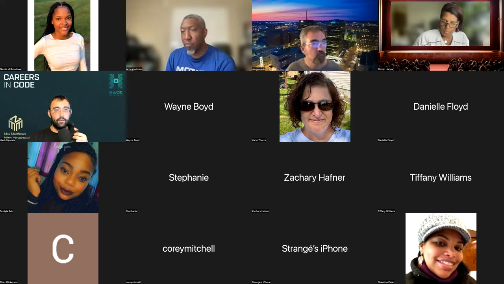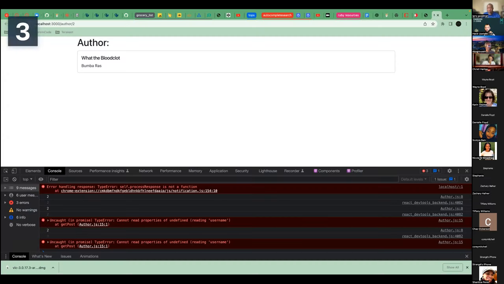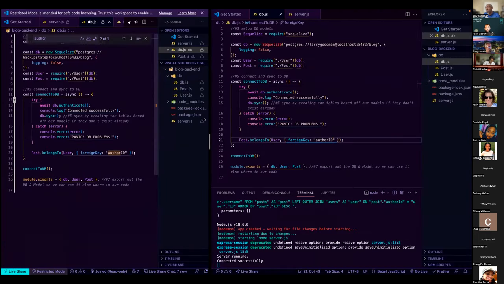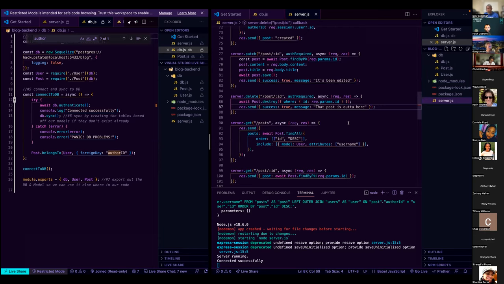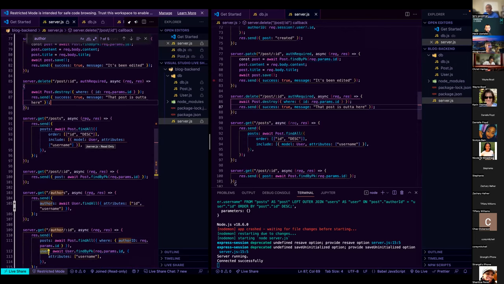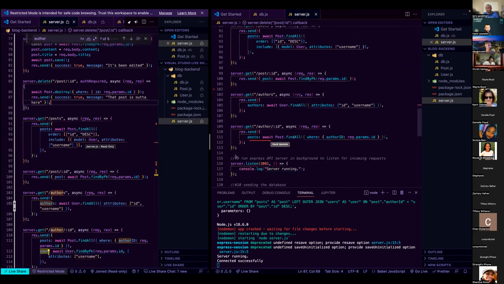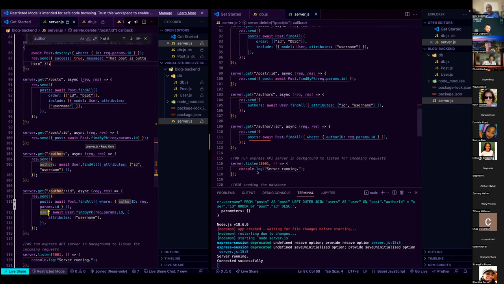Larry, go ahead. You probably have the same problem. I changed my backend code. Go to your backend, to that endpoint. I changed in server.js. Scroll down to the author endpoint. Here you go. You're missing the user line here. That right there. Yeah, you got it.